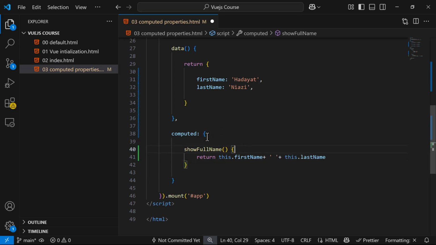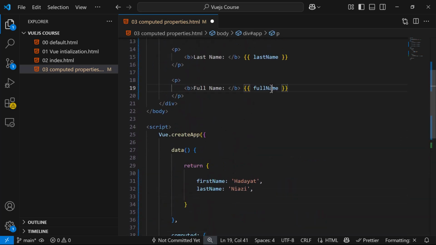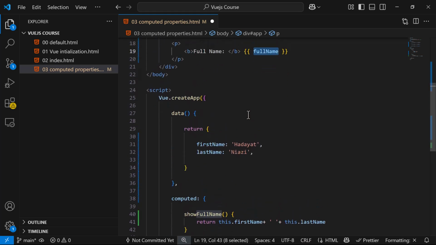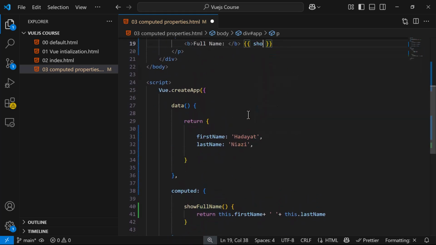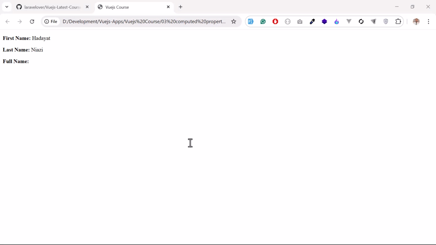Okay, and here I have passed this comma, and now it will work. We are passing a full name, right? But we are not using the full name variable, so I'm going to call this computed property showFullName, something like this, right? It will calculate those values, combine them, and then display them here. Let's refresh, and yes, you can see this now. It's showing Dayat Niazi, right?